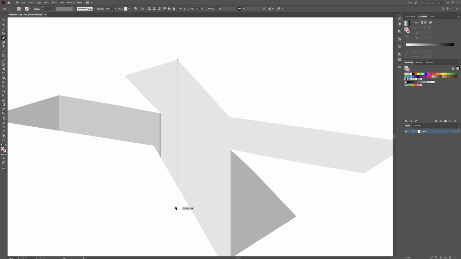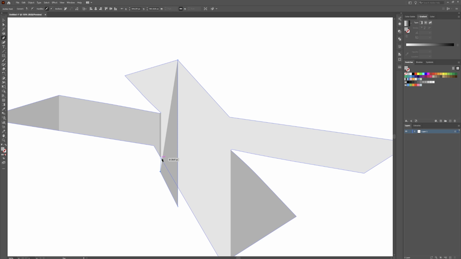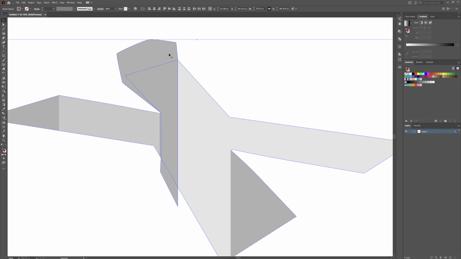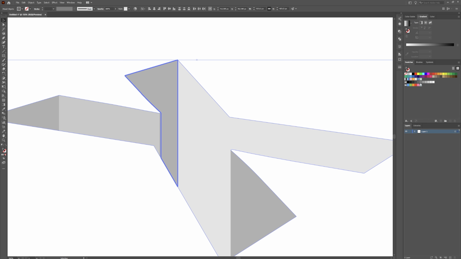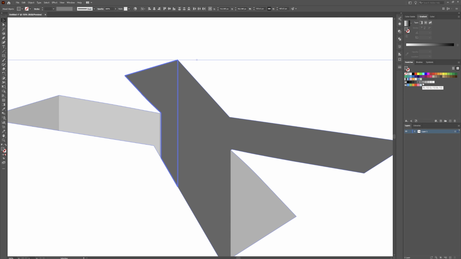Go anchor point all the way down, all right to there, and to there, and over and around. Probably would have been faster if I just went to the anchor points, but now you get to see the shape builder tool again. The click, click, click. Select this piece. We're going to grab, not quite that dark, probably something like that.